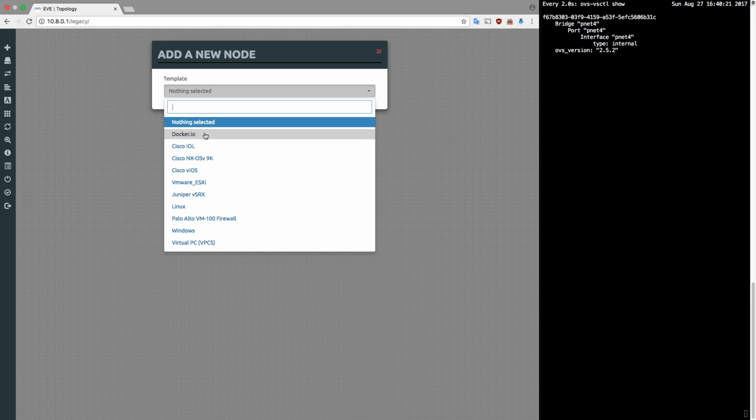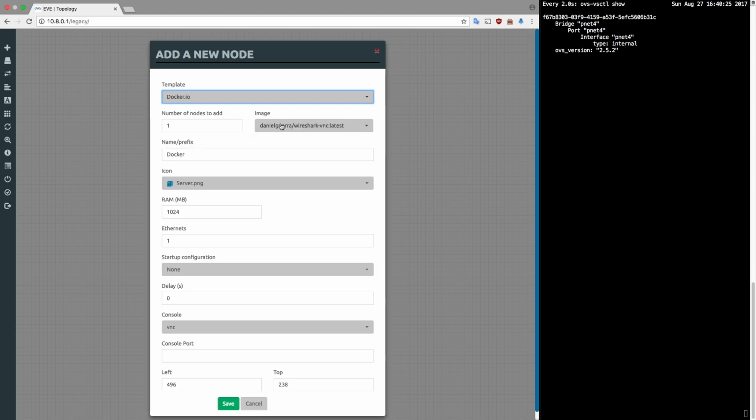Now that I've added Docker inside the code, we can create a Docker node. When we select a template, we are then given the option to choose an image. These are all of the Docker images that have been installed on the system. For this one, we have a custom Wireshark VNC image that I'll be demonstrating. For the RAM, I fixed the code so it limits the amount of RAM that the node can utilize. So the Docker node can only, in this case, utilize a gig of RAM.